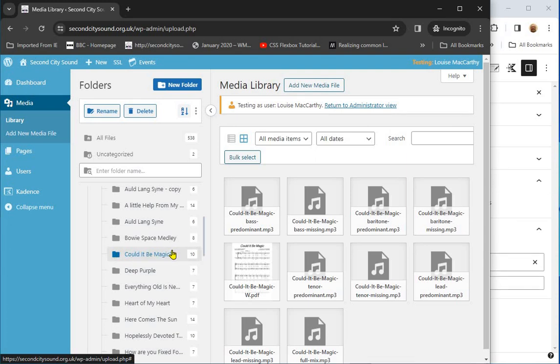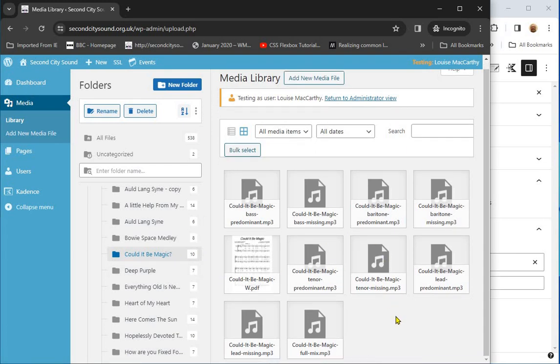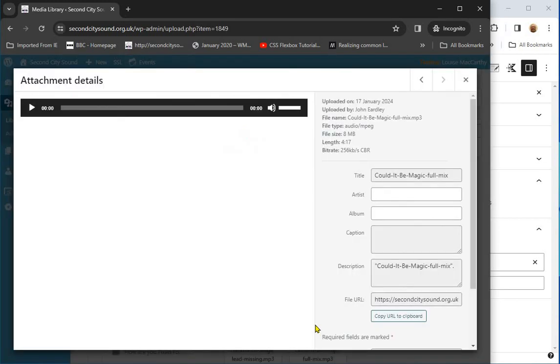And select it. In this example, 10 files can be seen to the right. 4 tracks with part predominant, 4 tracks with part missing, full mix, and the PDF file we saw earlier. I prefer to start by obtaining the URL of the full mix file, so I will identify it and click on it.